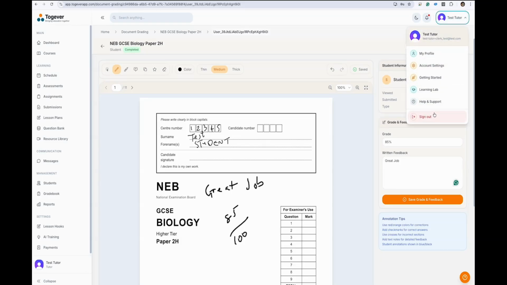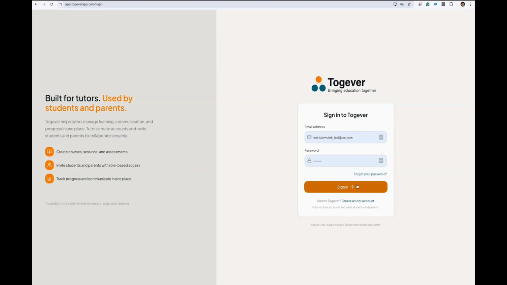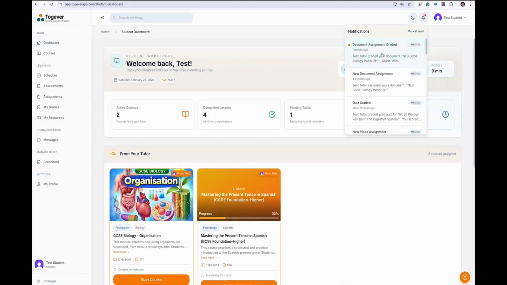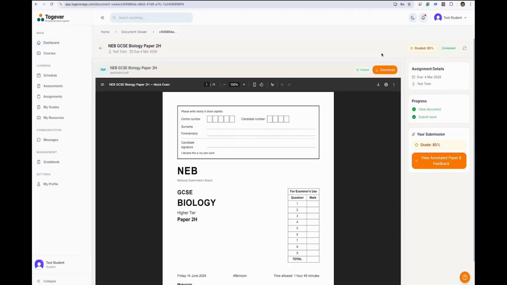To review the grade and feedback, let's switch to the student's perspective by logging back in as the student. The student dashboard loads, showing all available information for this account. Click the notification bell and select the Document Assignment Graded notification to see the results. The assignment page displays the graded status showing 85%, indicating the tutor has completed the grading process.